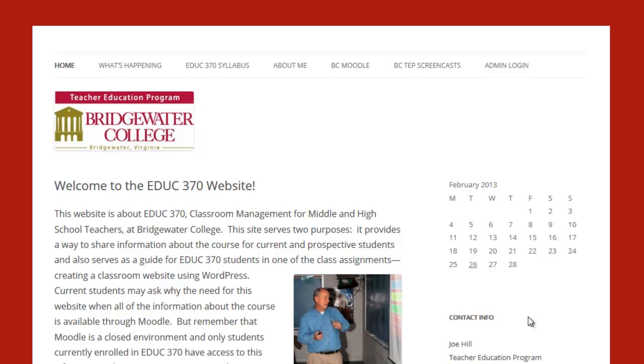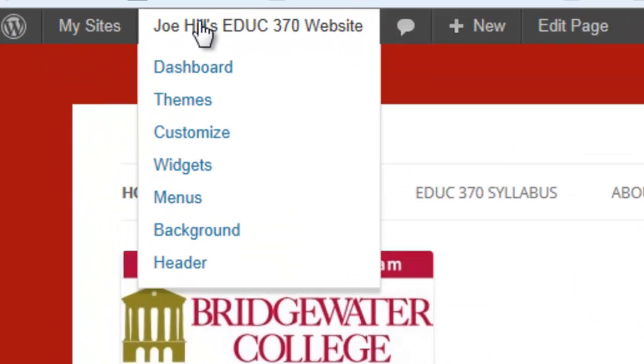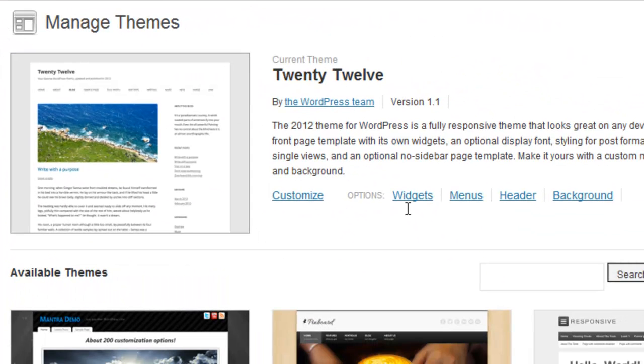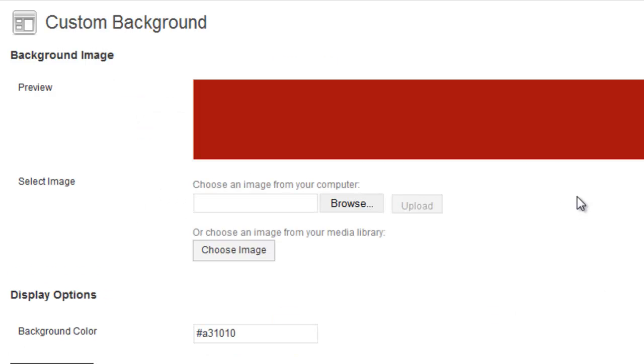You may notice that the background now has a different color to it. There's an outline in a maroon color that I tried as best I could to match the maroon on the Teacher Education Program logo. And the way I did that was I simply came to my theme and then clicked on background and then chose a color. So that's the way that I did that one.